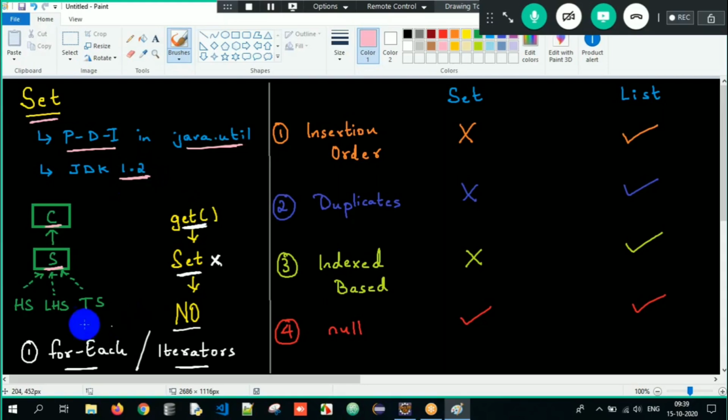And what are the implementation classes of set? HashSet, LinkedHashSet, and TreeSet. And what are the differences between set and list? Insertion order, duplicates, not index based. List will maintain insertion order, but set does not. List will allow duplicates, but set does not allow. List is index based, set is not. Null, yes, we can use it.